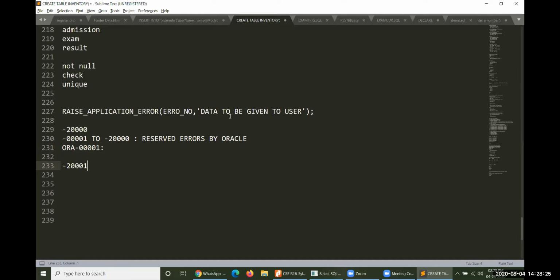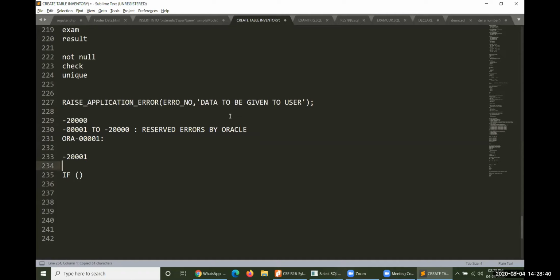Okay, so this raise application error will always be applied inside an if clause: if, followed by raise application error, end if, something like this you are expected to operate. While implementing, everything will become known to you here. It must be seen in such a way. This is very, very important for us.